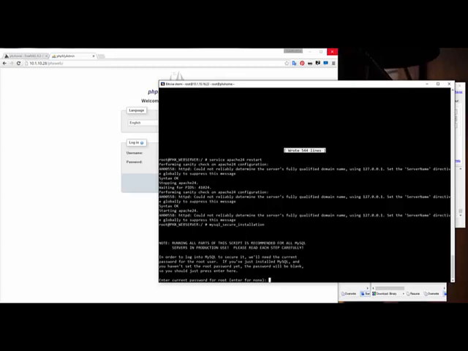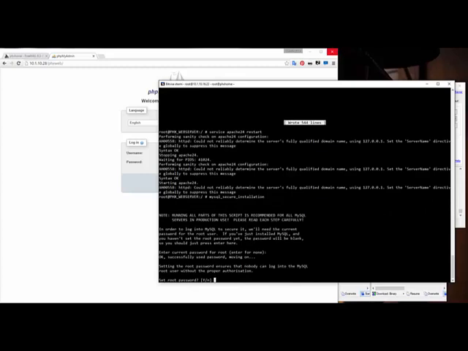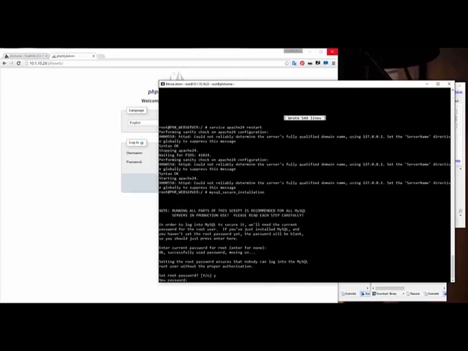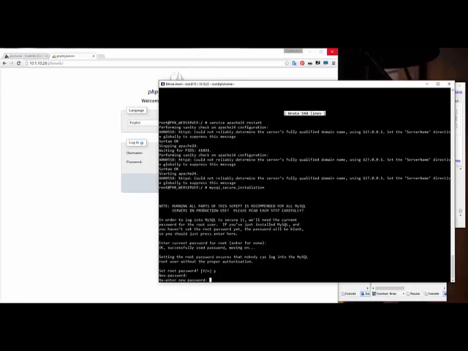And it's going to ask you first, do you want to enter a root password? It's going to ask you to enter the root password. At this point, you do not have a root password, so you just want to hit enter. And it's going to say, do you want to set one? I want to say yes. And I'm going to give it a new root password.